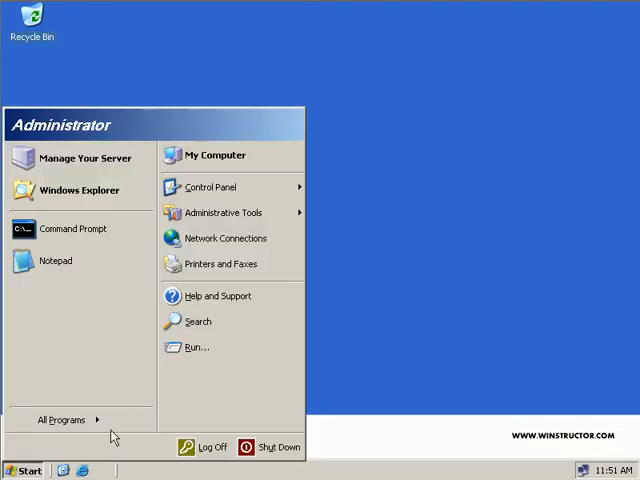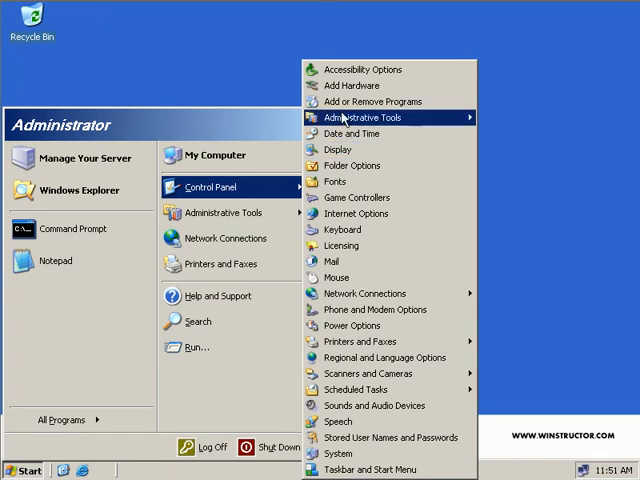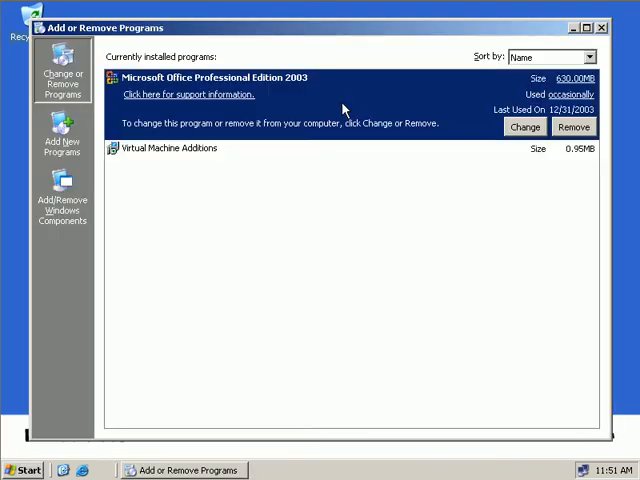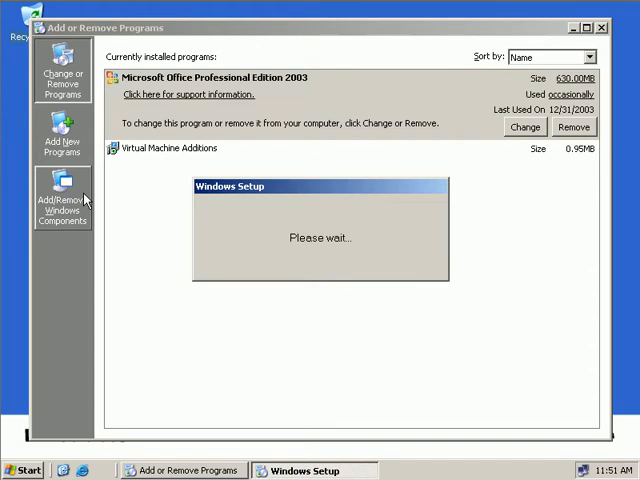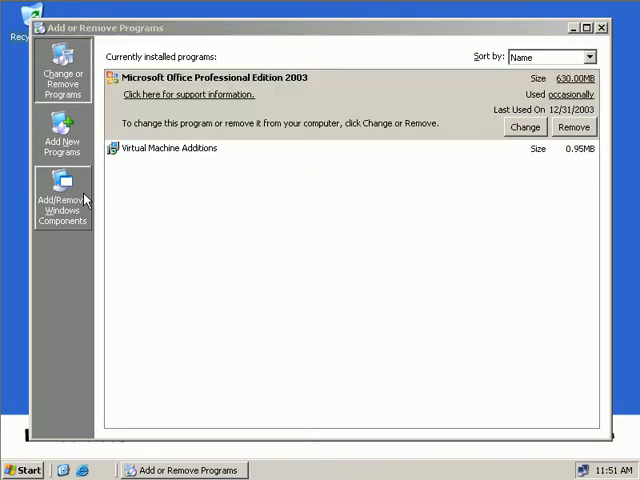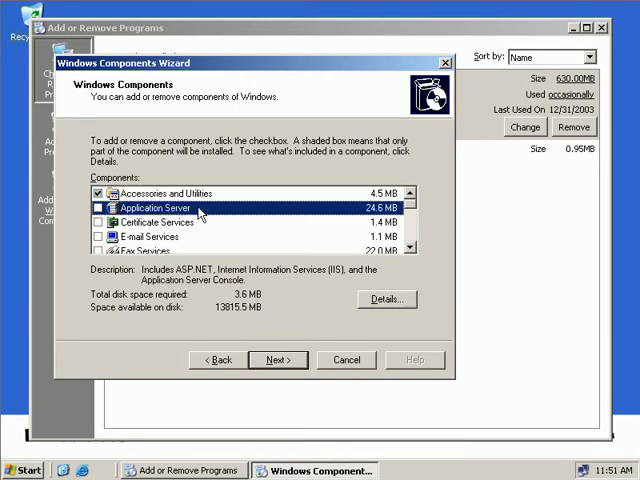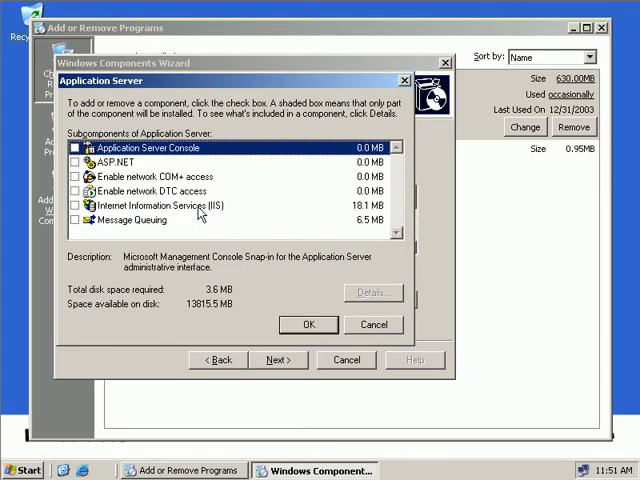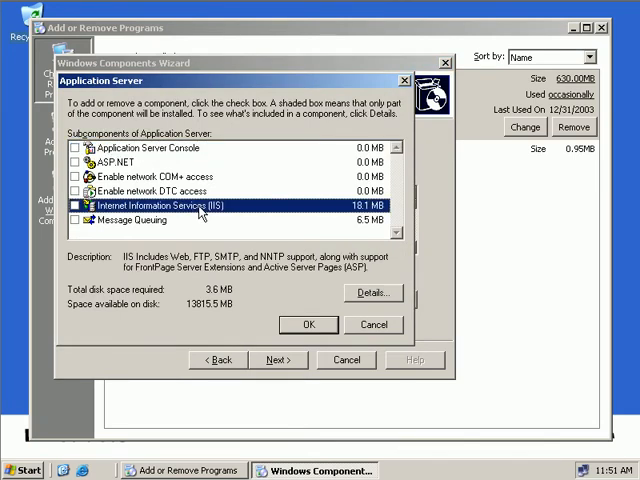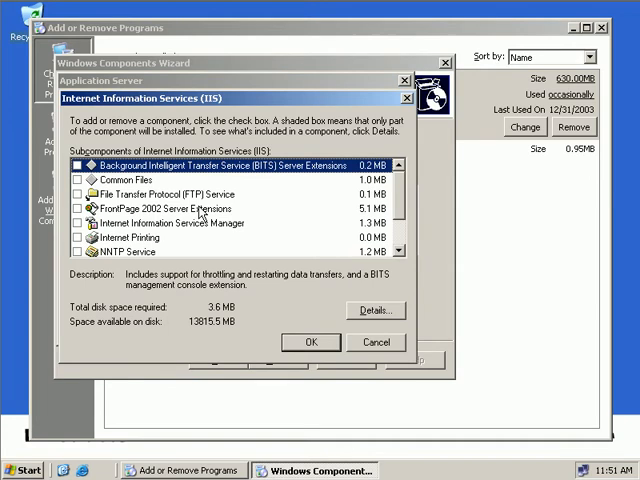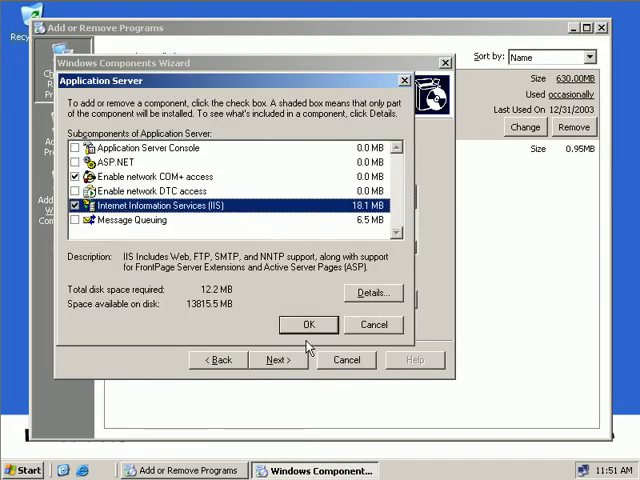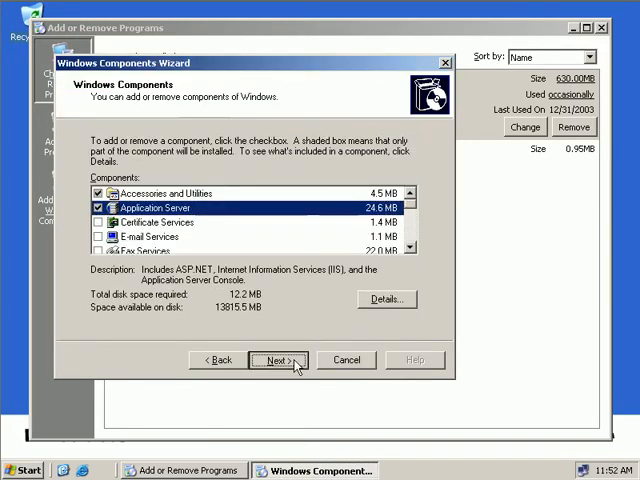So we'll click on Start, Control Panel, Add or Remove Programs. And then we'll come over here and choose Add Remove Windows Components. Now FTP is part of IIS, as you already know, and IIS is an application server role. So we'll double click on Application Server and then double click on Internet Information Services. Now here we can see the File Transfer Protocol, or FTP service, so we'll place a check in this box and then click OK, OK, and then Next.